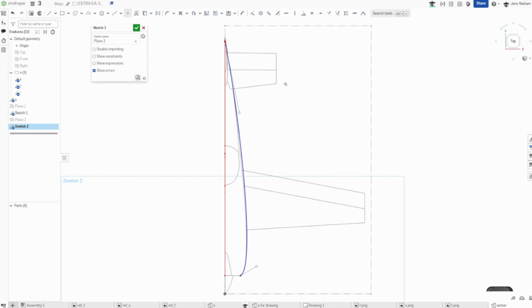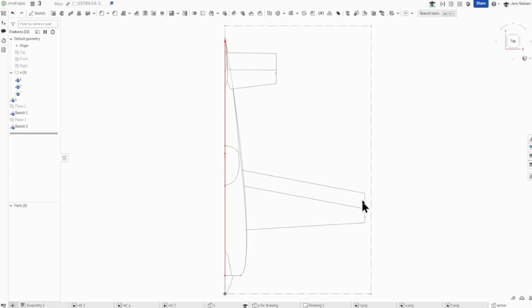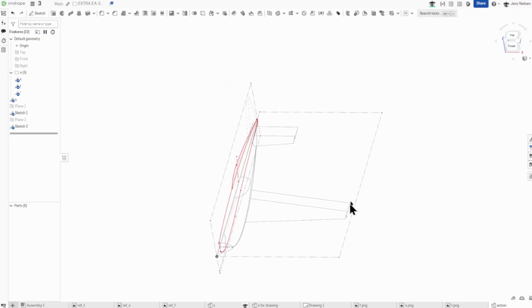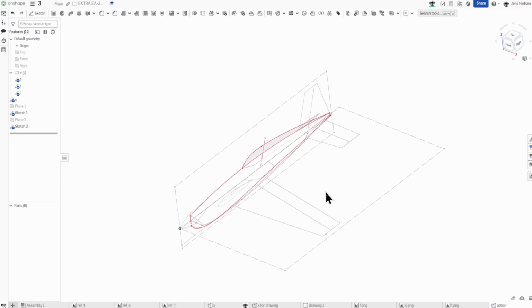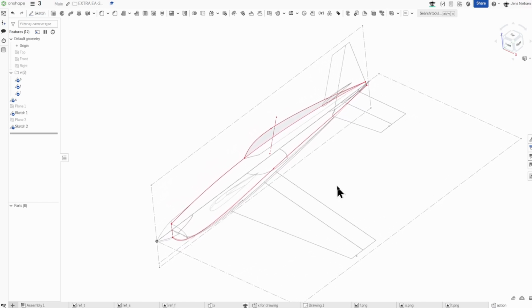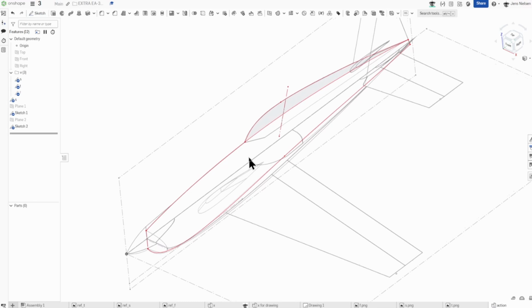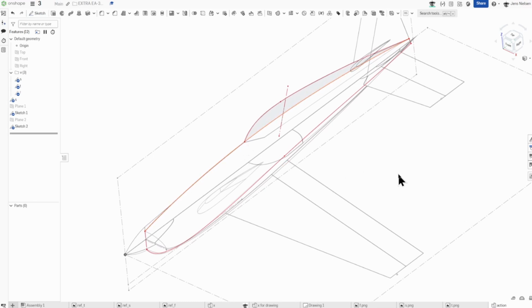But I will just insert 2 points here, which will assist me to define the plane for the profile of the wings and the vertical stabilizer. All right, so now we get this vertex here, and I will use that with the plane point option and the front plane to define my next plane.